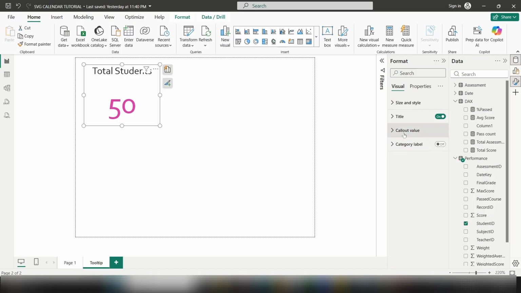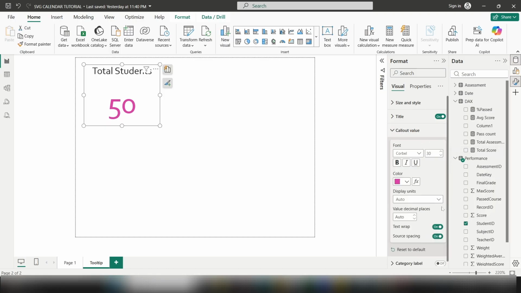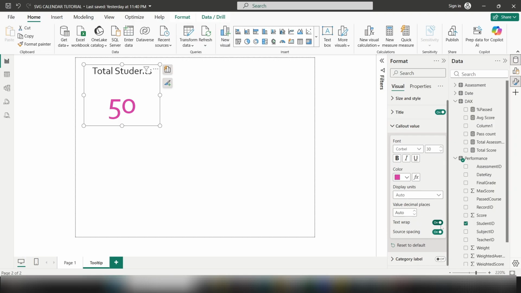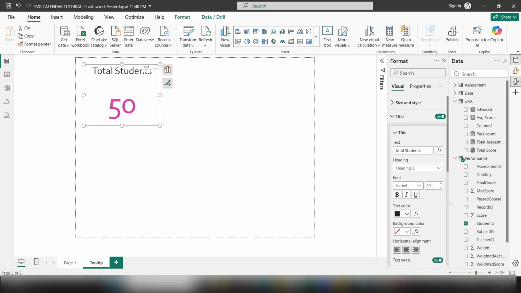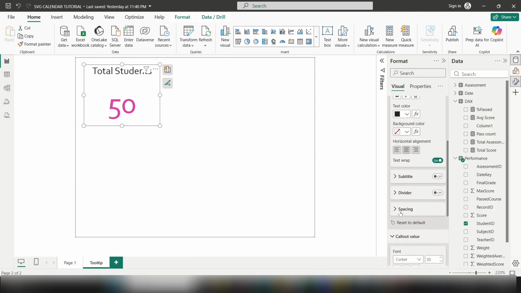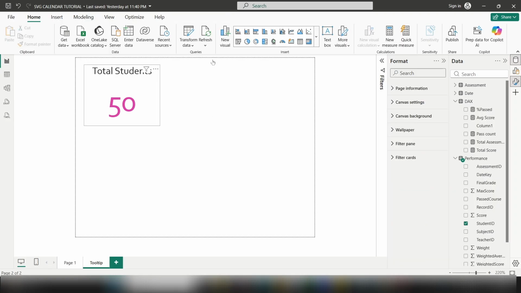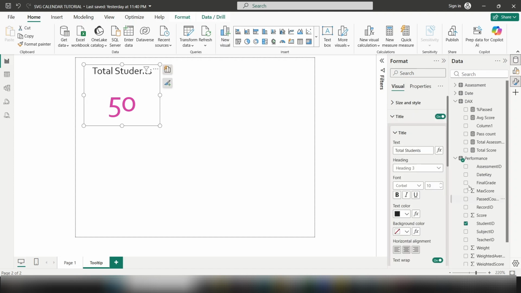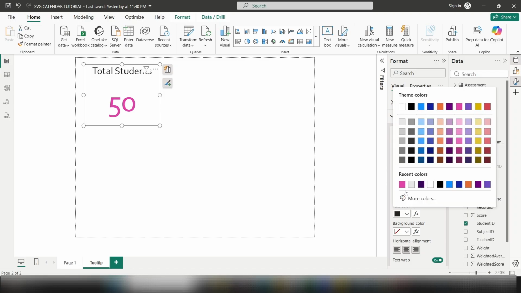Let's go down a little bit and check if there are other calculations we need to make here. Come to title, spacing. I want to reduce the spacing. Good. So once I'm done with total students, I'm just going to change the background. Not really the background, the font color. Just make it a little bit lighter, not too dark.